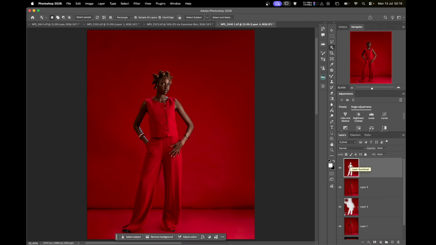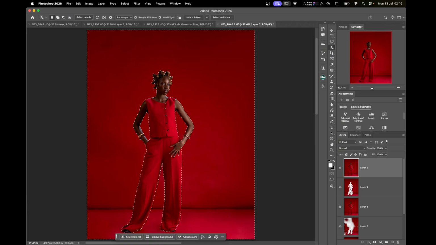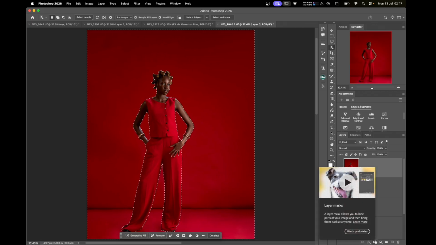Now the subject is separated. Now you want to bring back the subject. So Control or Command Shift Alt E, stamp visible. You hold Command on your keyboard or Control. You click on the down one, which is the background layer that the person was selected from. Now you brought back the person. Now you click the canvas to bring back your selection. Then you create an adjustment layer.